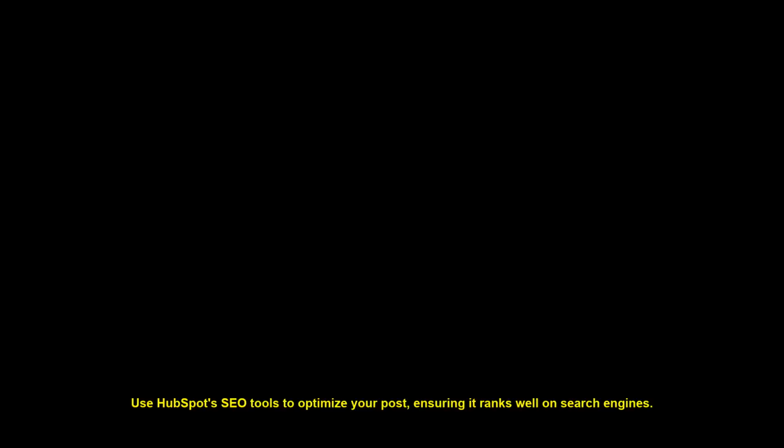Use HubSpot's SEO tools to optimize your post, ensuring it ranks well on search engines. Incorporate relevant keywords and use the suggested blog topics for inspiration. After drafting your post, preview it to check formatting and readability. Next, publish your blog post and share it across your social media platforms.